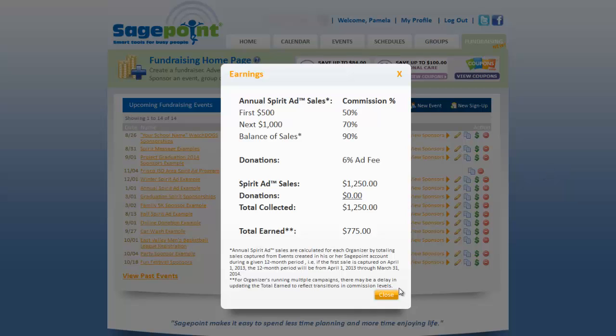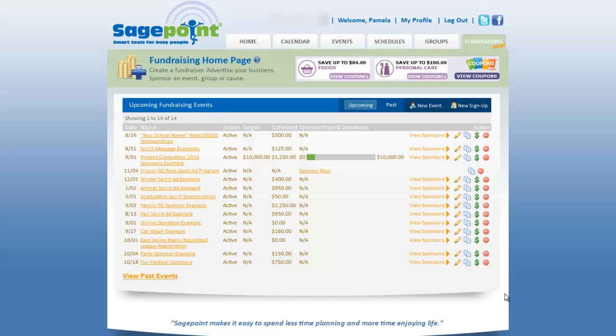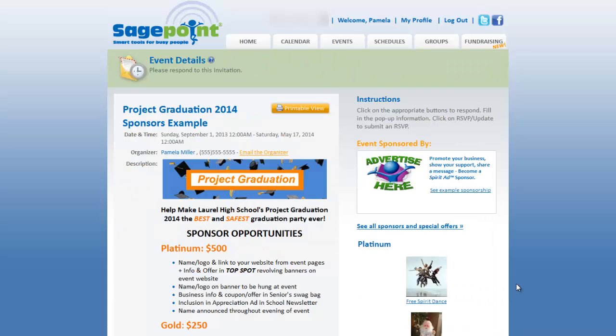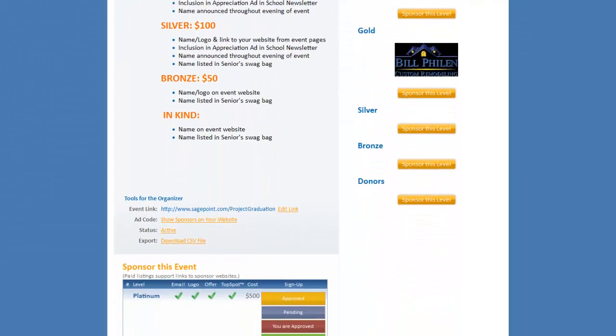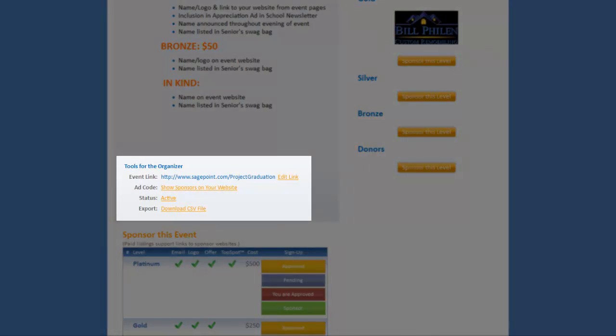Let's close this window and click on the Project Graduation fundraiser to open it. I'll show you some other things that you have control over as the organizer. First, let's go ahead and scroll down to the Tools for the Organizer section. As highlighted in previous tutorial videos, this section provides capabilities for creating an event link, showing sponsorships on your event website by cutting and pasting provided code, monitoring the status of your fundraiser, and exporting pertinent data.